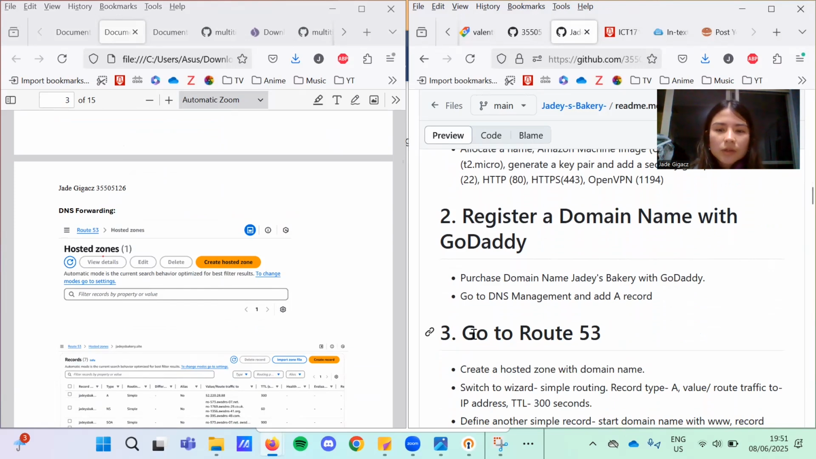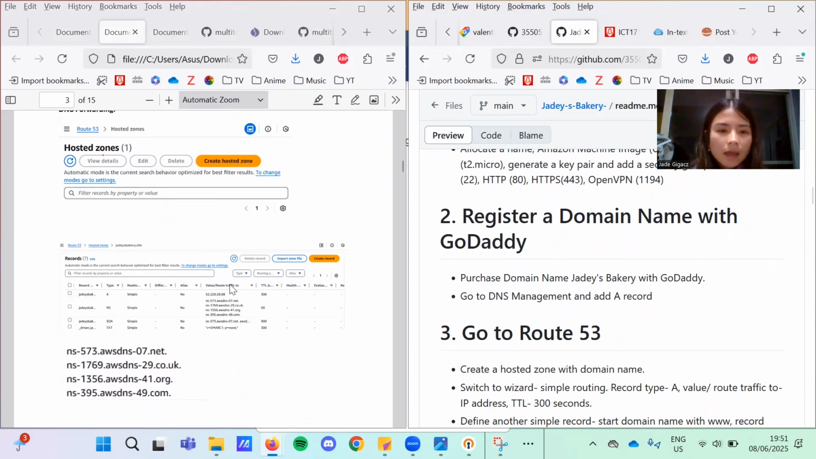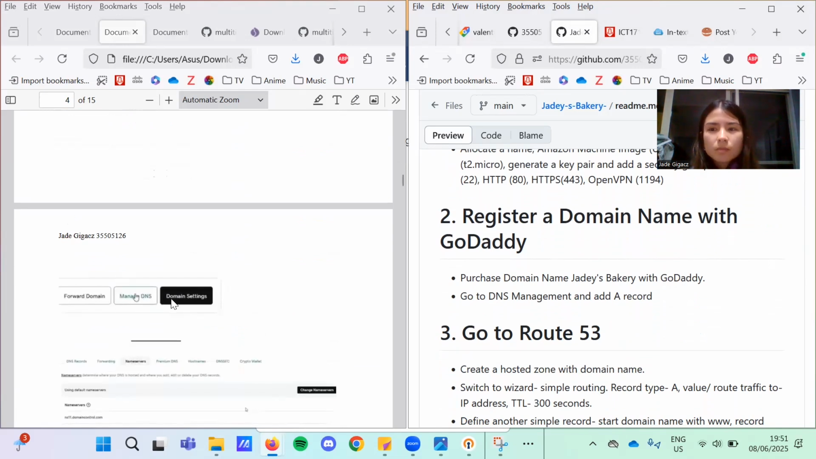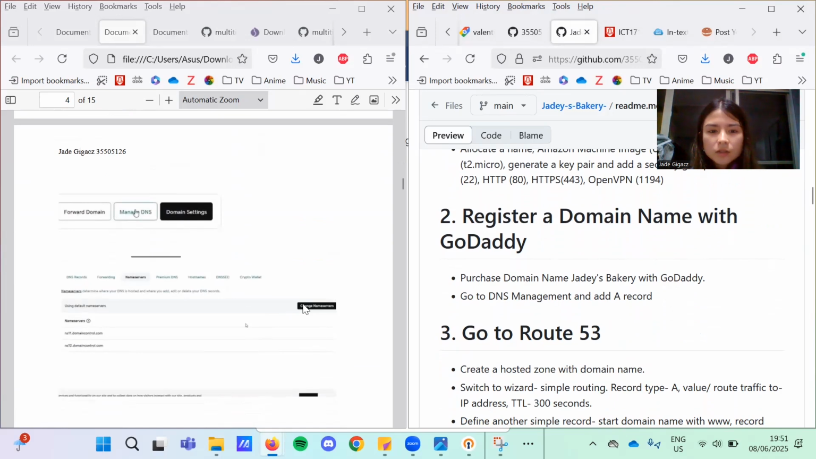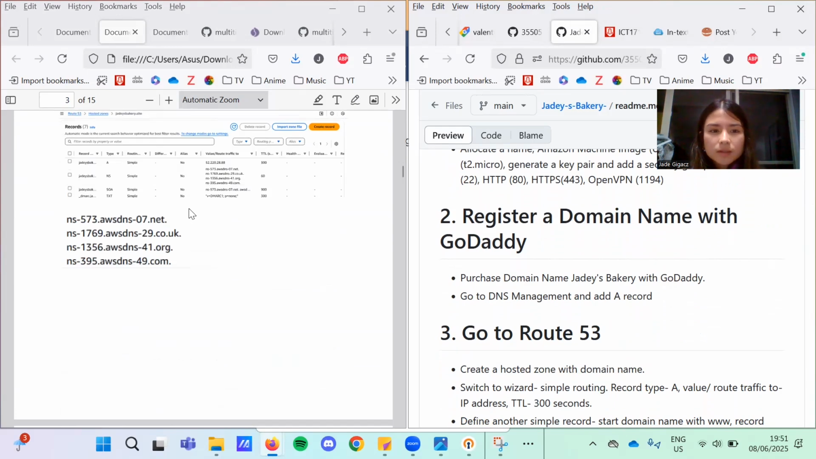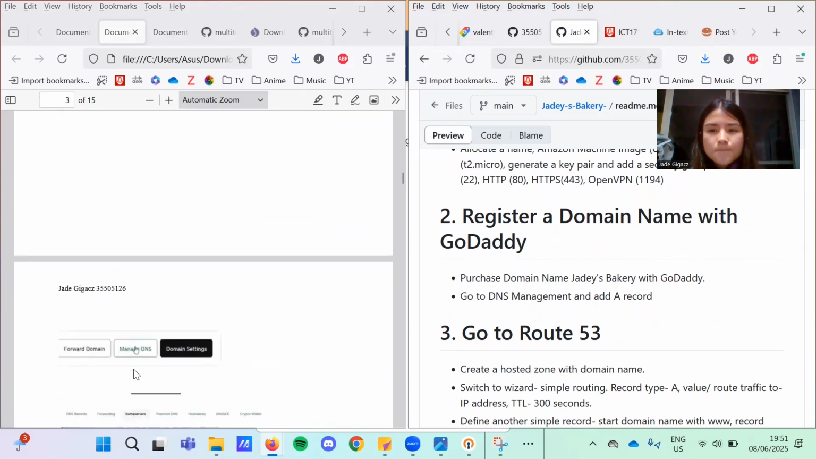After that, I went to my DNS management and I added a record. After that, all of these values came up. So after that, I went to manage my DNS on GoDaddy and I had to change the name servers and put all of them from AWS into these.